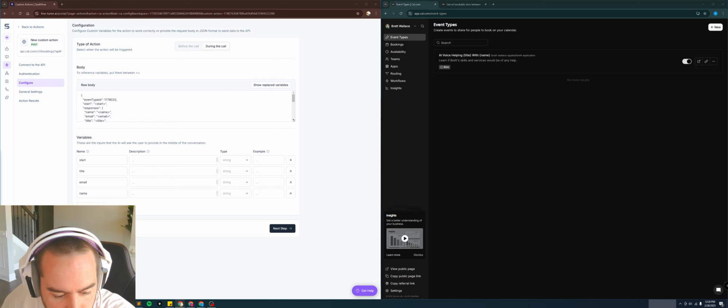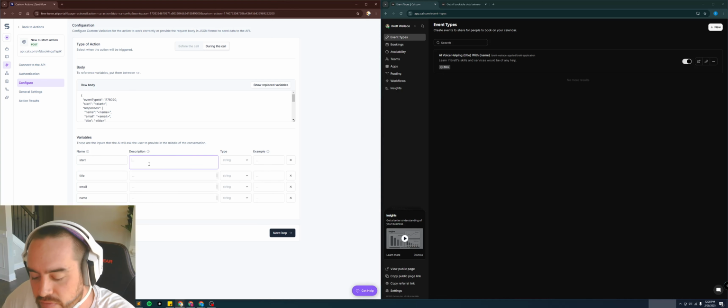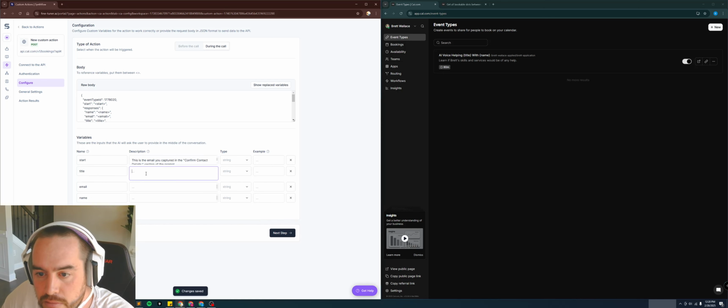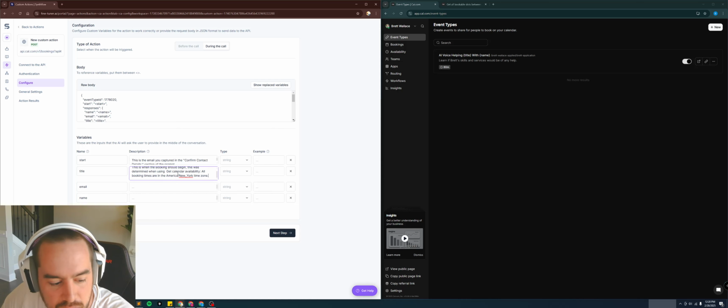And so here you're giving your agent little mini prompts for each one of these variables. For start, I just told them this is the email you captured and the confirmed contact's details. That's a part of my prompt. And then for title, this is determined when the booking should begin. This is determined using the get calendar availability.